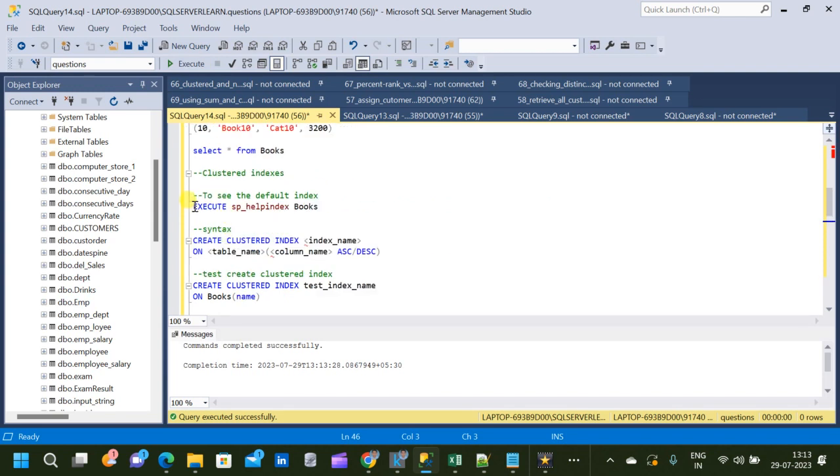Now if I come back and again run this query, which is execute sp_helpindex and the table name, which is books, the result will be blank.